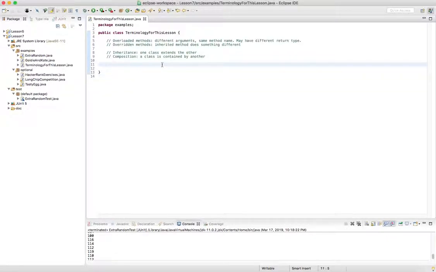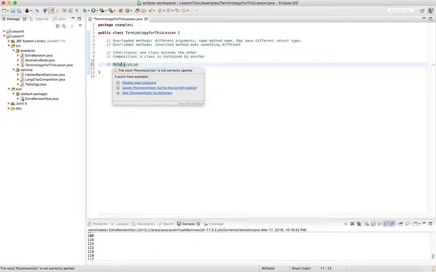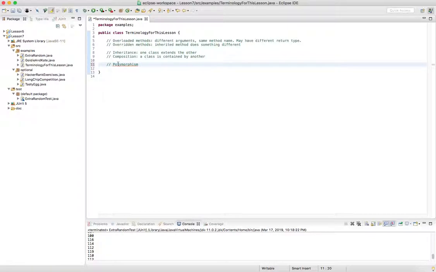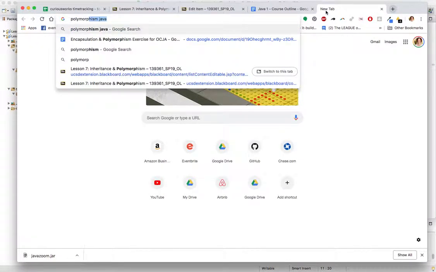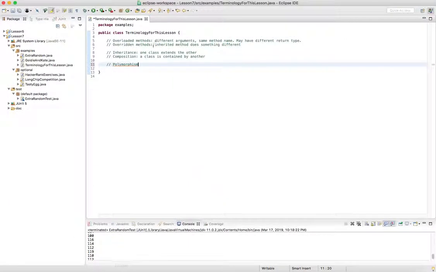Time to talk about the coolest part of all of this, which is polymorphism. One of my favorite words in programming, which Eclipse thinks is misspelled. Polymorphism is not correct. Okay, this is right. Polymorphism. Yeah, okay. Eclipse is wrong in this case.